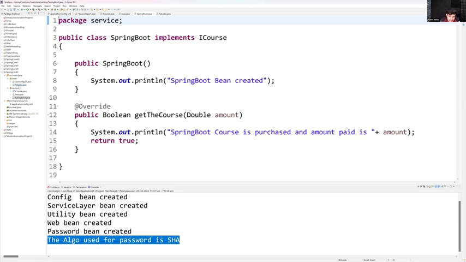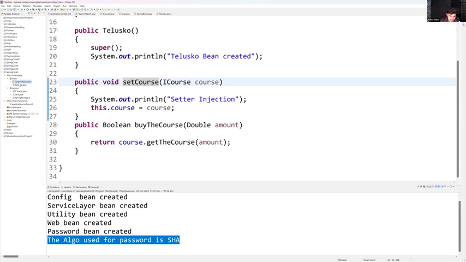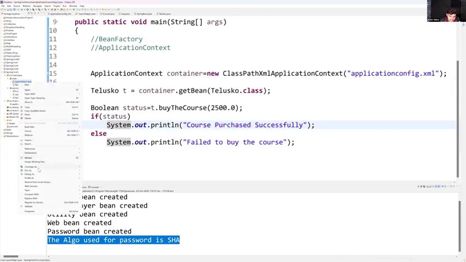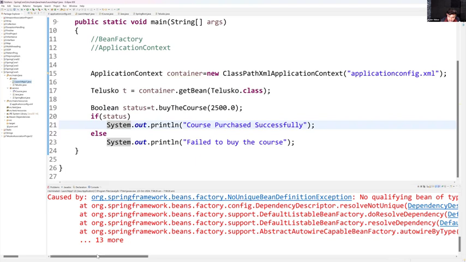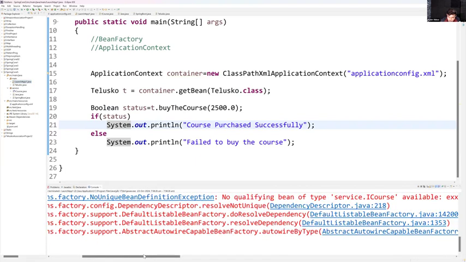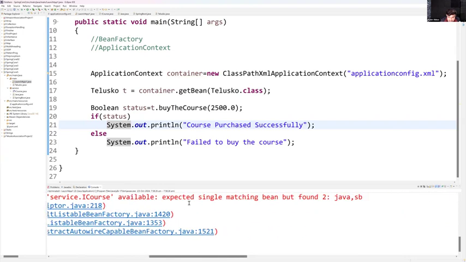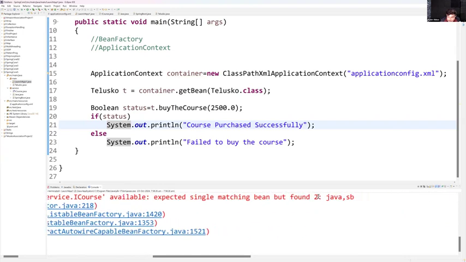I'll go back and run my application right now. Let me see what will happen. I'll run here, run as Java application or Spring Boot application. If I run, oh my goodness: no unique bean definition, no qualifying bean available. Expected single match, but found 2.